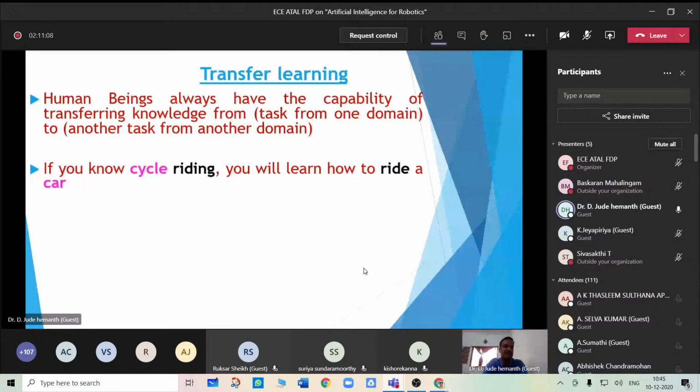Now if you take this statement, riding is a word, or maybe you can say driving a car. Driving and riding, both are the same, which corresponds to the same task. The task is going to be the same. The work is going to be the same. But what about the domain? The database is different. One is a cycle, a non-motorized vehicle, and the other one is a car, which is a motorized vehicle. So you are doing the same task, but you are transferring some knowledge from the first task on a domain to another task on another domain.